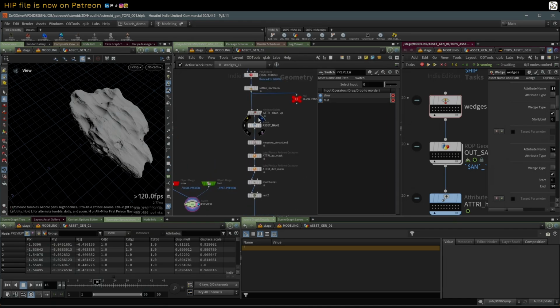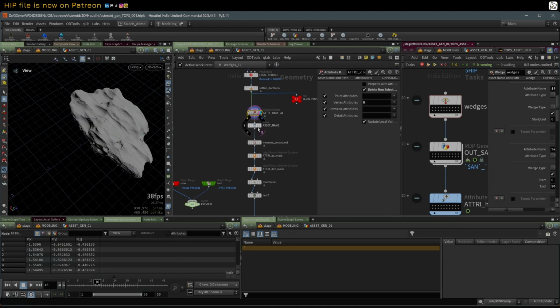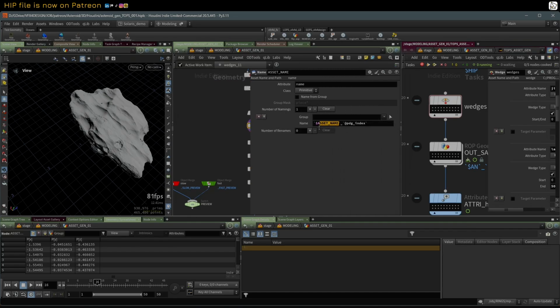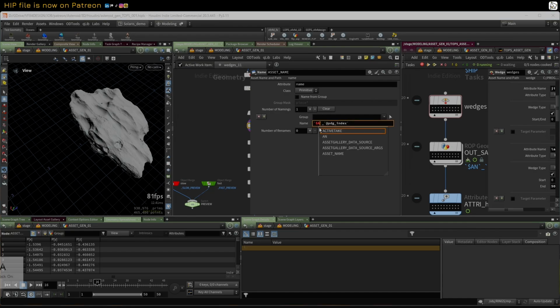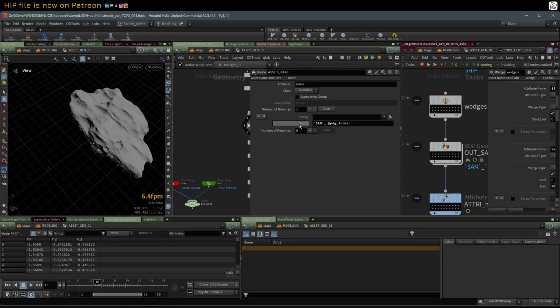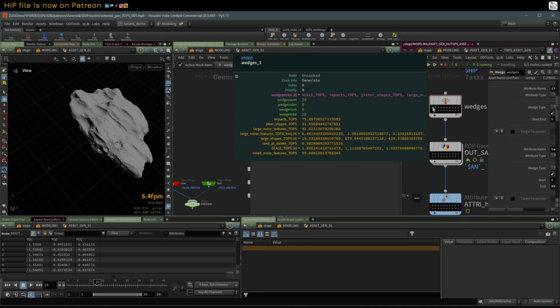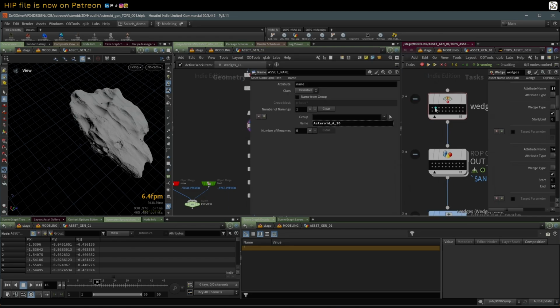Okay, so next I do an attribute cleanup, and then I name the asset. I'm going to call this an asteroid, because it's my variable, so that will resolve to asteroid. And then I'm using this @pdg_index, which is just basically an index coming from here. So it's going to name this asteroid A_0, just to get a unique piece of geometry name, a primitive name, called 0.